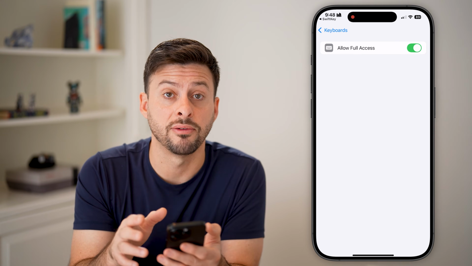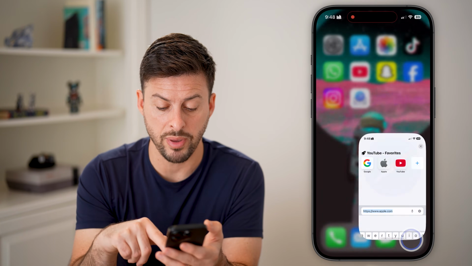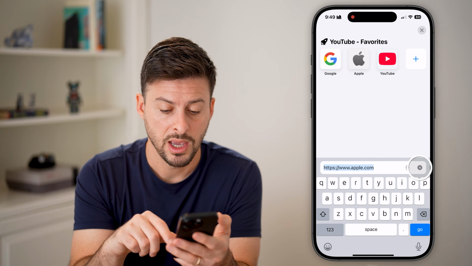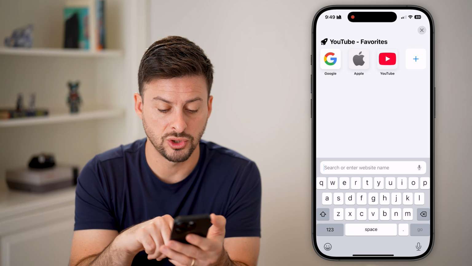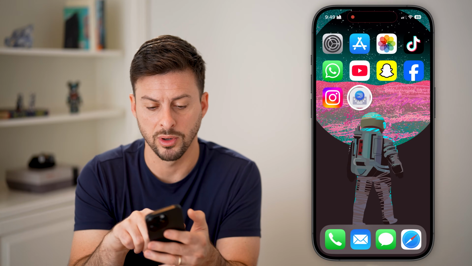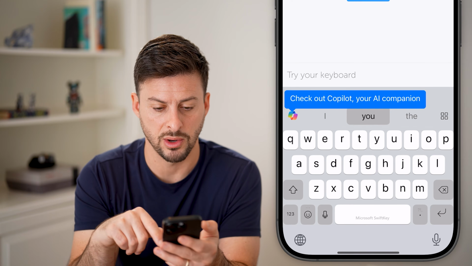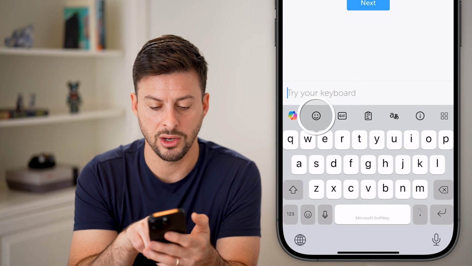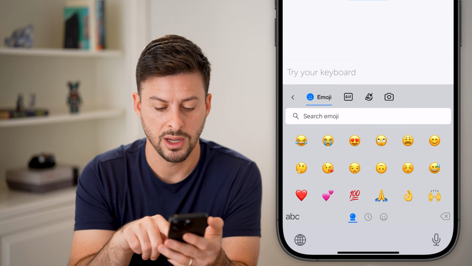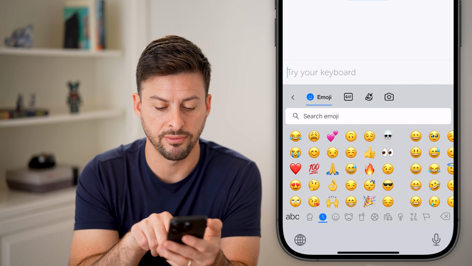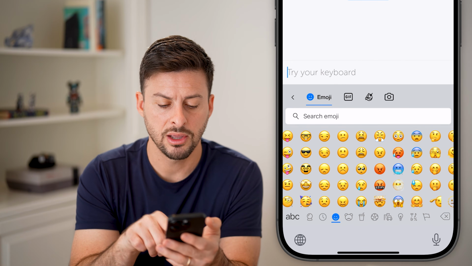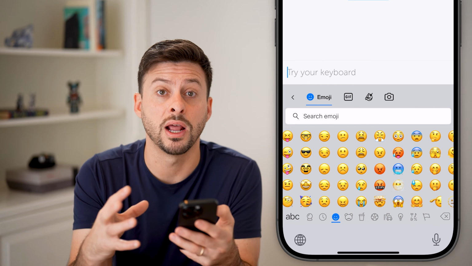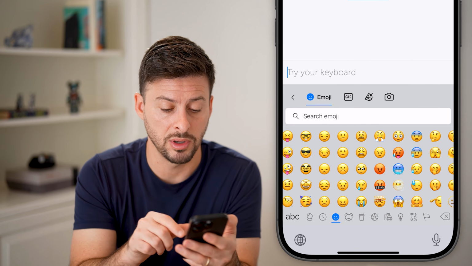And now that I've allowed full access, all I need to do is go back into any web browser or anywhere that you have the keyboard, and you'll be able to switch to that specific keyboard. It's for some reason still not working. Here we go. There we go. Now you see the keyboard and you can tap the emoji icon here and it will show you a different version of the emojis. You can see they're a lot more similar to how it was before, a little smaller and a lot closer. The padding on them is closer.